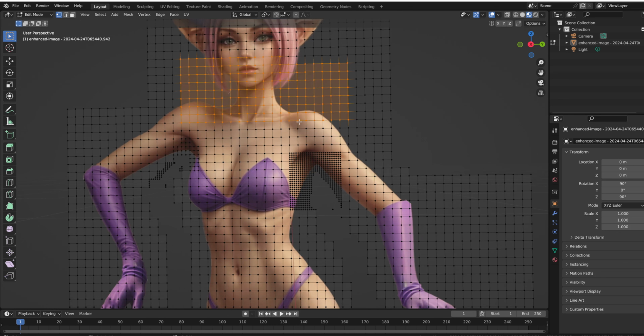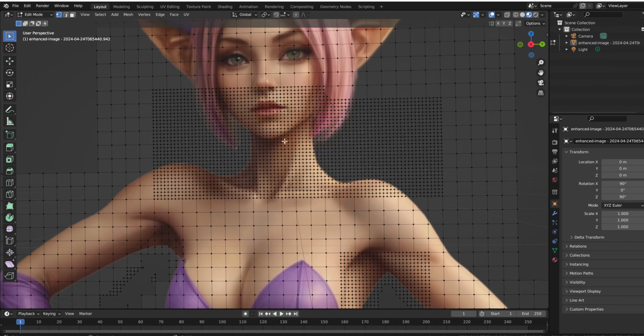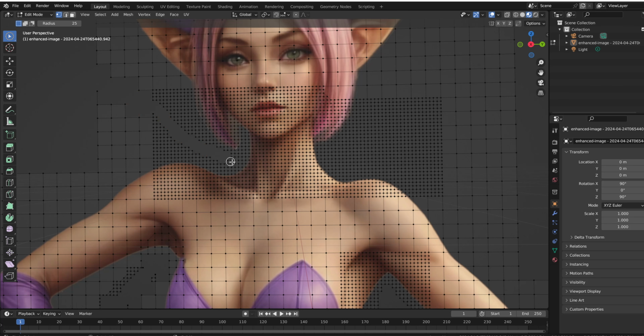Now, if we were going to be doing some shape keys too, which we're not going to be doing in this tutorial, we would probably add a lot more geometry to the face and stuff like that, but we're not worried about that. See, yep, all the hair is there.